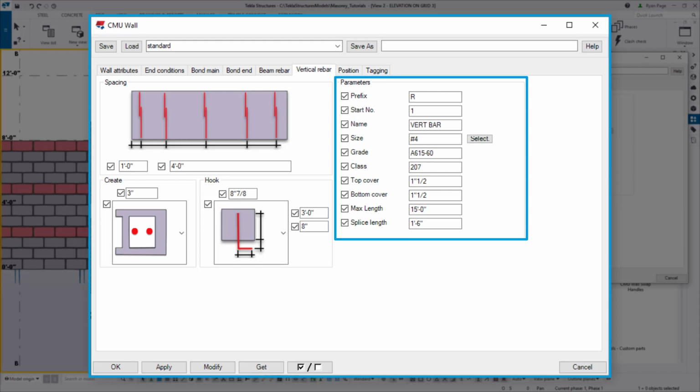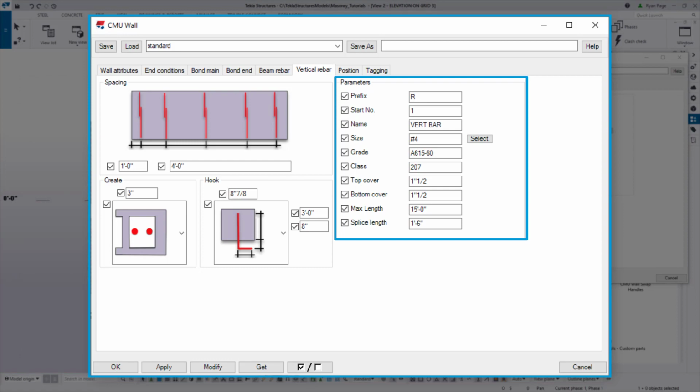Then to the right, we can specify our parameters for our vertical reinforcement. These are very similar to the beam rebar parameters, with the addition of top and bottom cover.